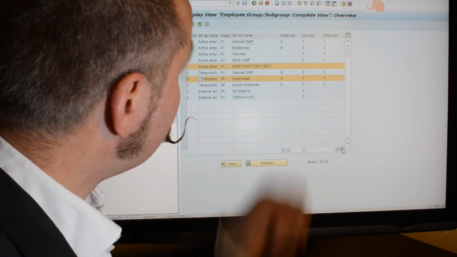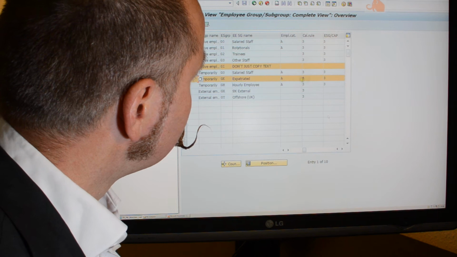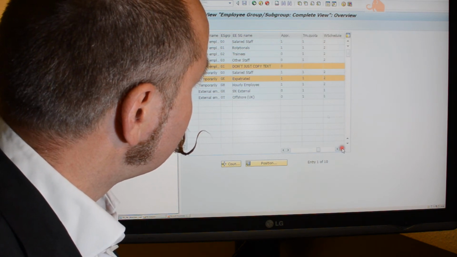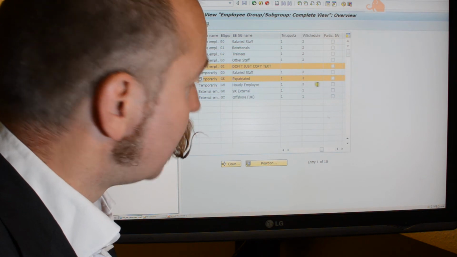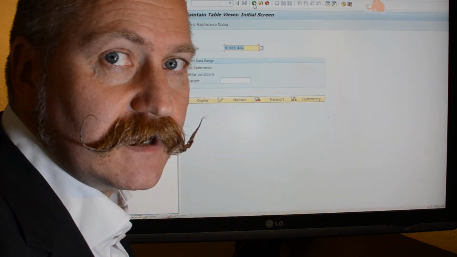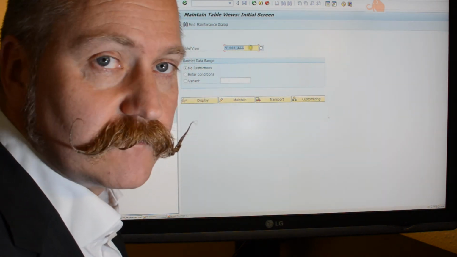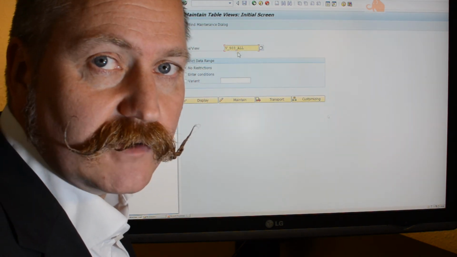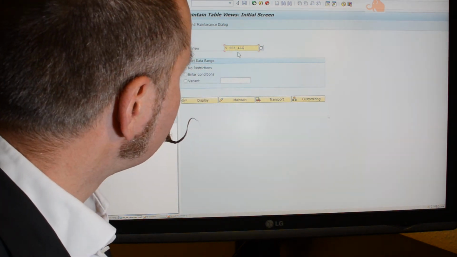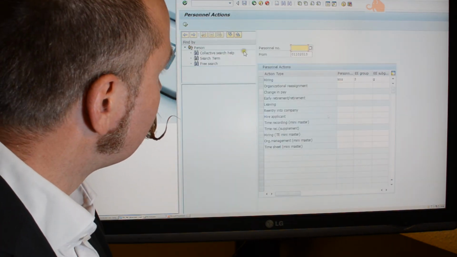You can see they're blank up here. And that will result in errors when you are, for example, running payroll or running time management. And this was the table.